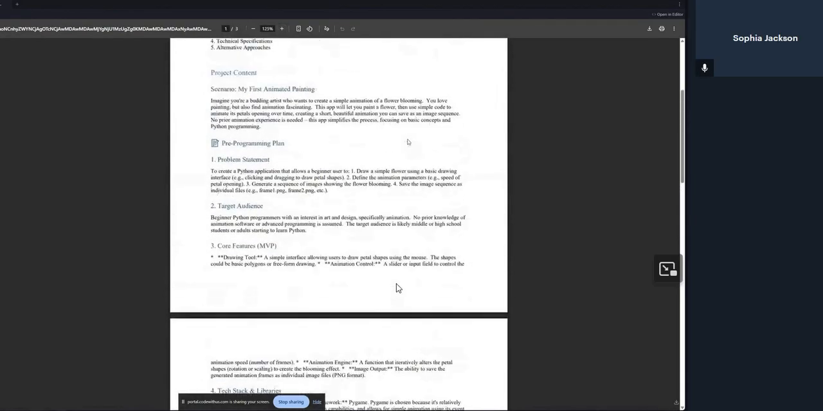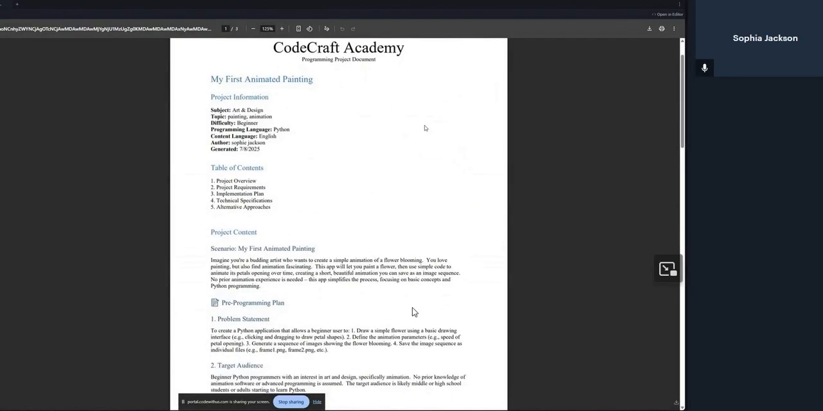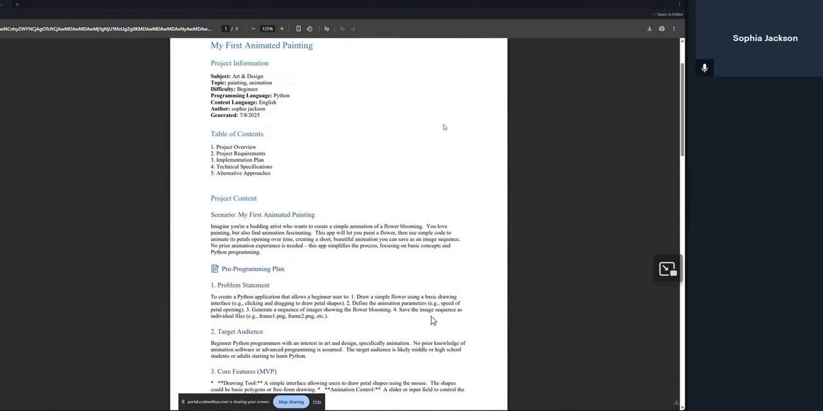Yeah, could you scroll up just to see the, imagine you're a budding, oh yeah, it is the one, the flower budding thing, flower blooming stuff, and then this app will let you paint a flower. So the whole point of this was you combine painting, art, and programming. We did say that instead of a flower, it could be a different shape.